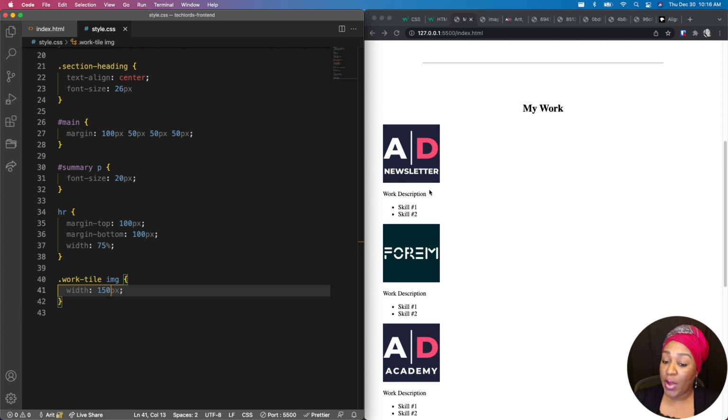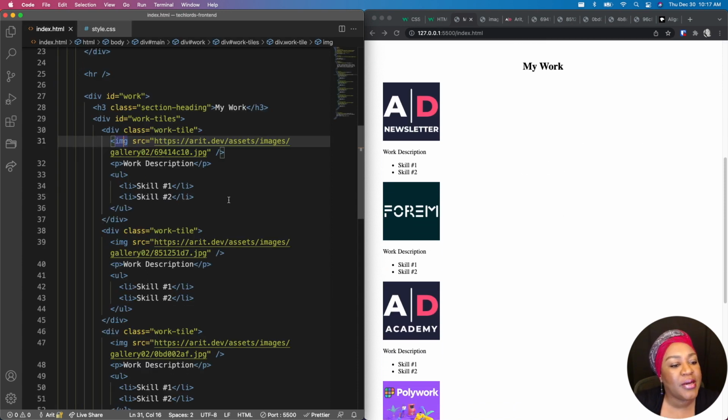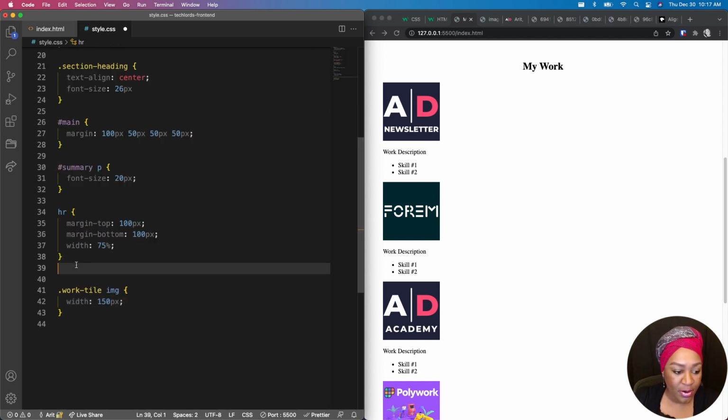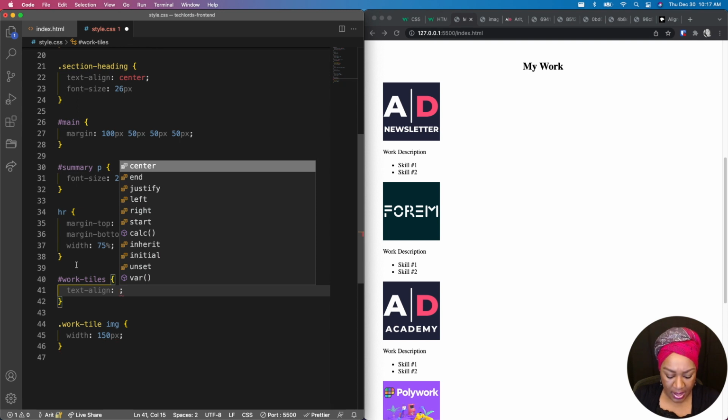Okay, so now our images are smaller, but you can see they're all still stacked together. Let us center all the content of my work section. We want them to be in the center as opposed to on the left. So let's look at the HTML. We can see that we have this div. Remember when I told you that we're going to create an element and put all the tiles inside? That's why. With this work tiles ID, we can grab all our tiles and apply styling. So we're going to use the work tiles ID, and I'm going to put that above. And we want them, I hope this works, to be centered.